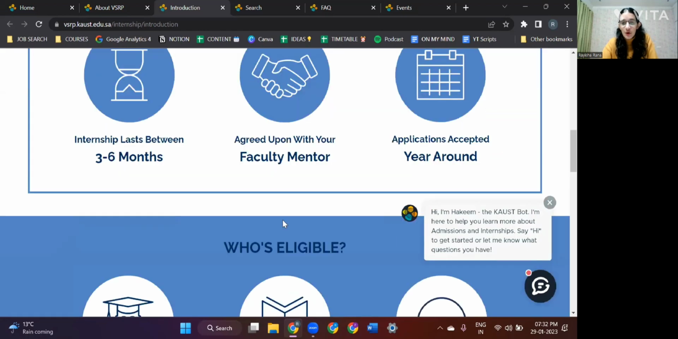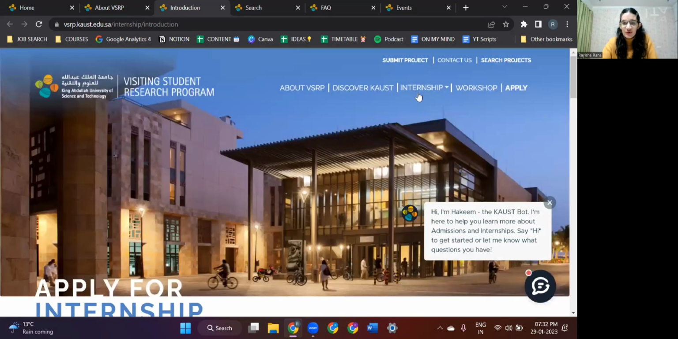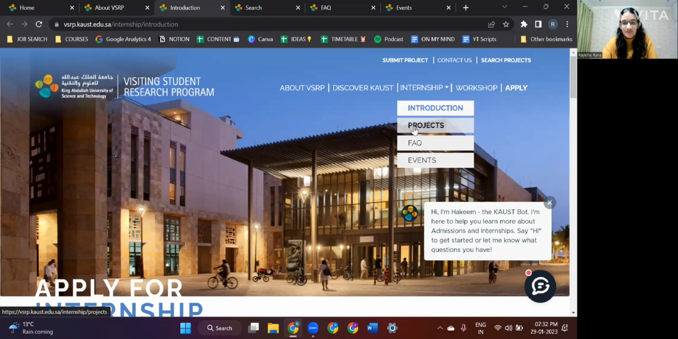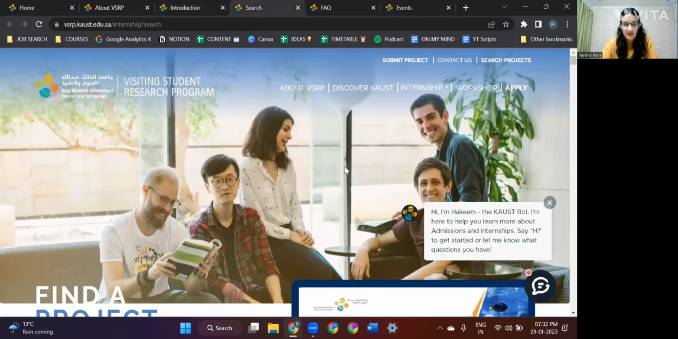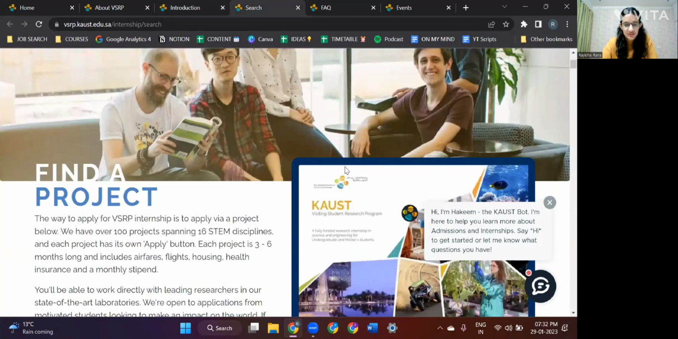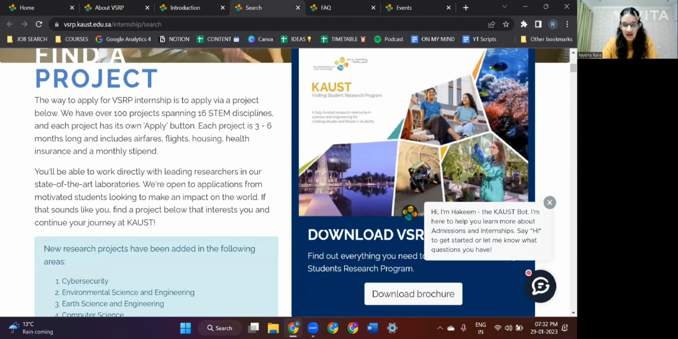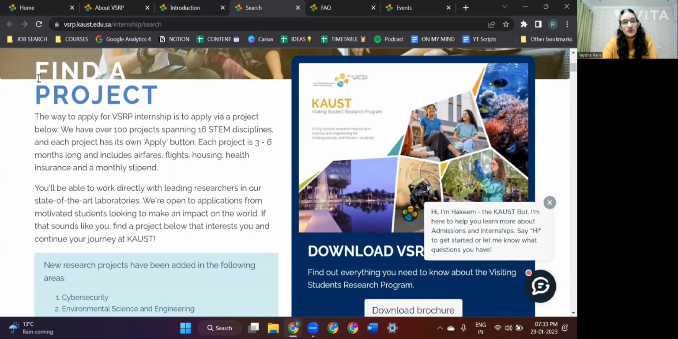Going to the top, again, if you click on internship, you will see the projects here. If you click on this one, you'll be directed to this particular page. On this page, you can see that they have a complete brochure for the VSRP program. So you can download this brochure. It has the A to Z of all things about the KAUST VSRP program. If you want to apply to this opportunity, firstly, you should check if there is any project which you want to apply to.